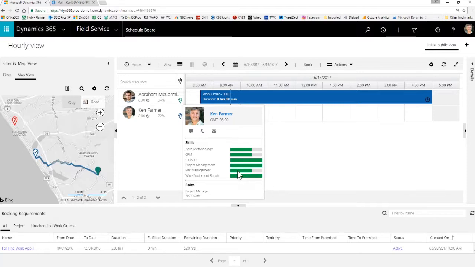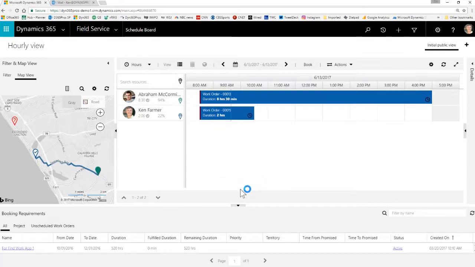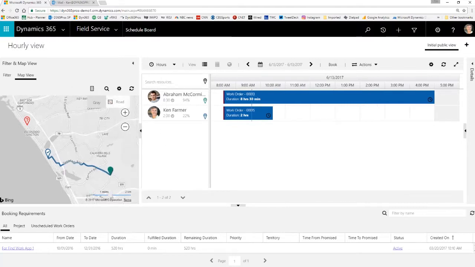Real quick on resources, one of the great features is that you can go in and build your resources based off of the roles that they fulfill in your organization as well as their skill sets. So I just have some skill sets. Some of these are just through the demo data, others are ones that I built out.